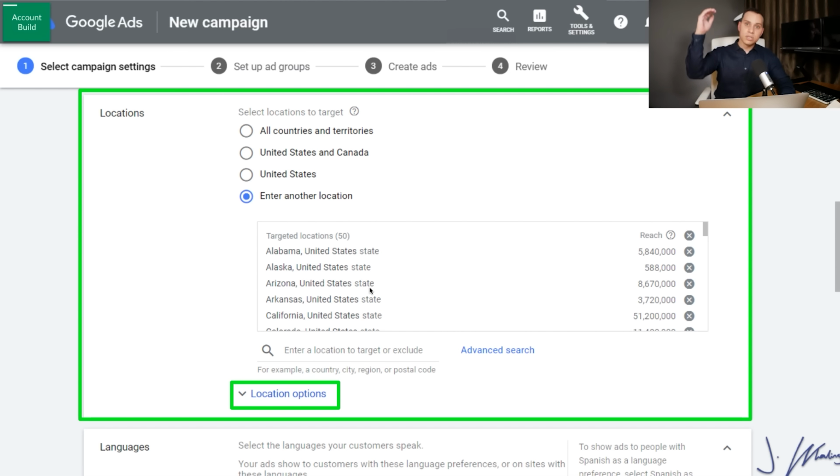And so now we're targeting each individual state, which means Google is going to tell us how each one of those states performs. Because if I just come in here and clicked on United States, then it would be one line item with all of our data, and we're not really going to know which state is performing the best.